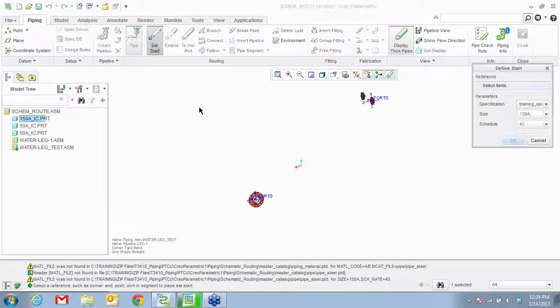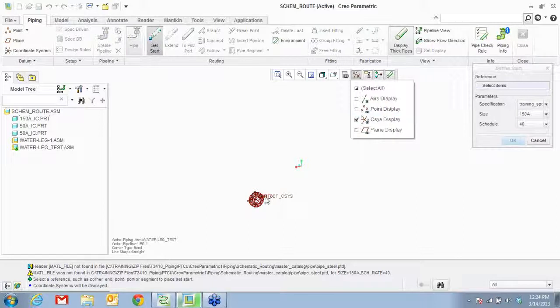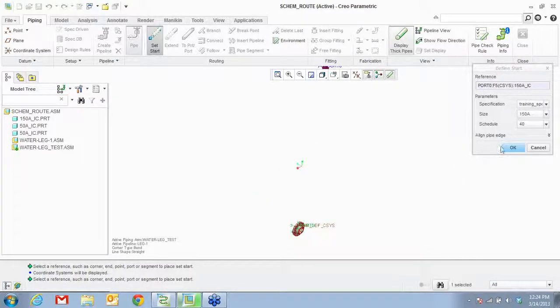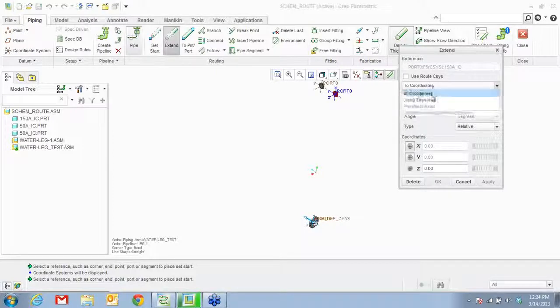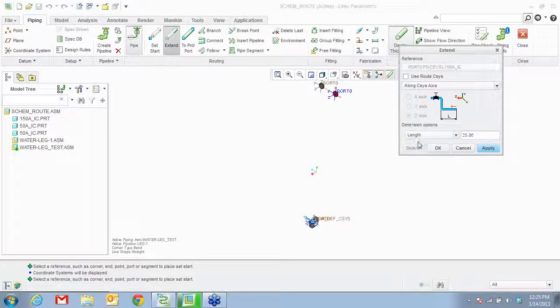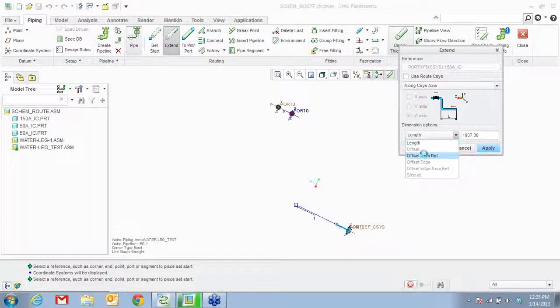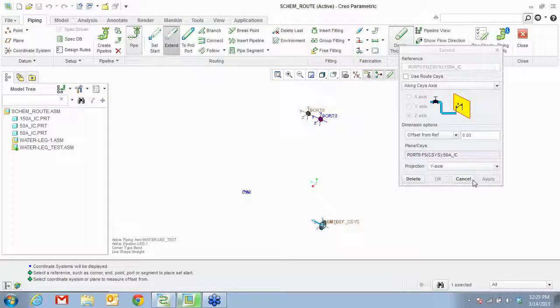So we can go ahead, set start, pick a port. So I need my coordinate systems. So I pick my port. I'm going to extend along an axis. I can extend by length by just dragging this little drag handle, or I can go offset from a reference, which makes life easy. So I go all the way till there.